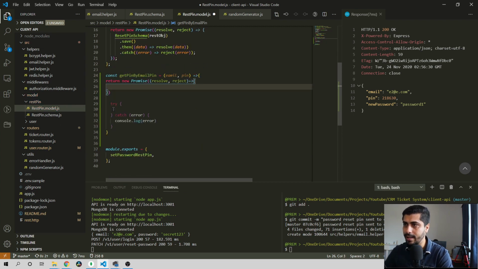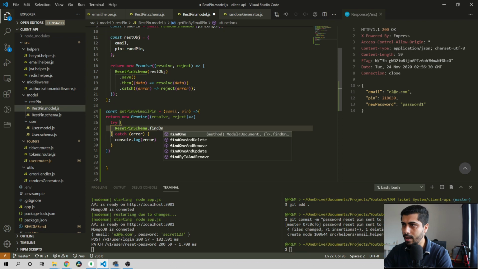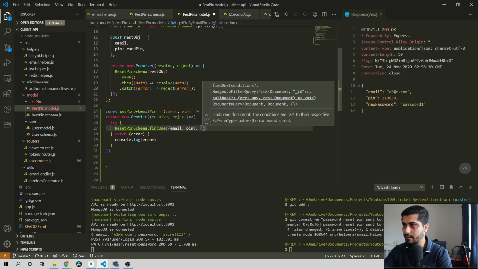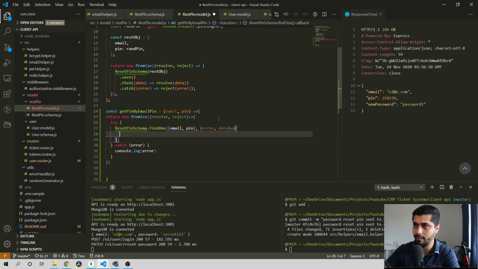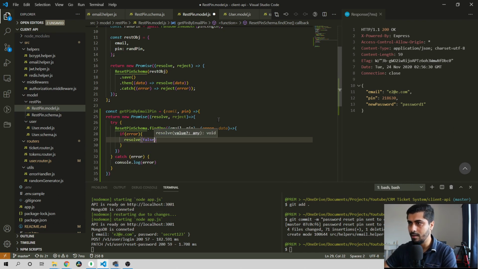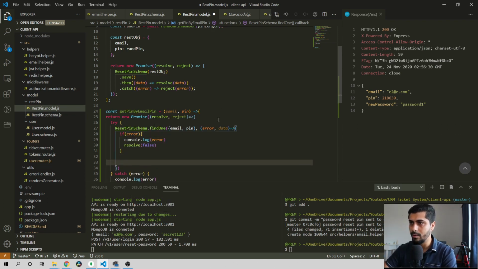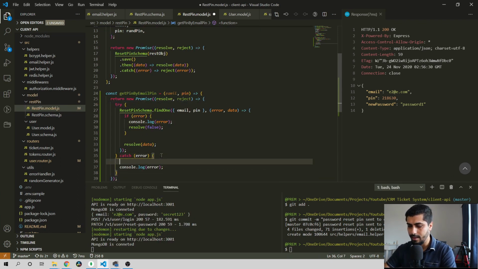Let's put this try catch block inside that, and in try let's call our schema, and we do the query like findOne, based on the email and pin. We also have an anonymous function that returns either error or data. Now we can run the arrow function and check if we have an error, then simply we can resolve false for now, and do the console log of the error for us to debug. And if there is no error, then simply we can resolve the data. Otherwise, if the system gets an error, we'll reject the error here.